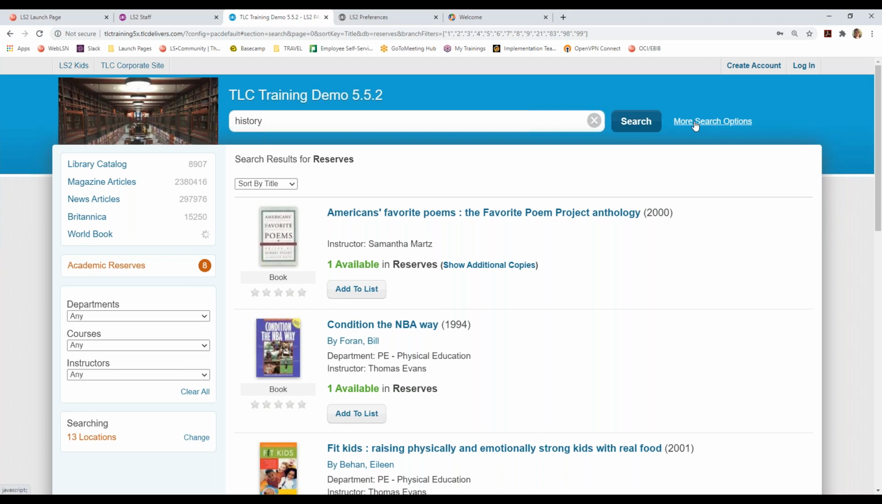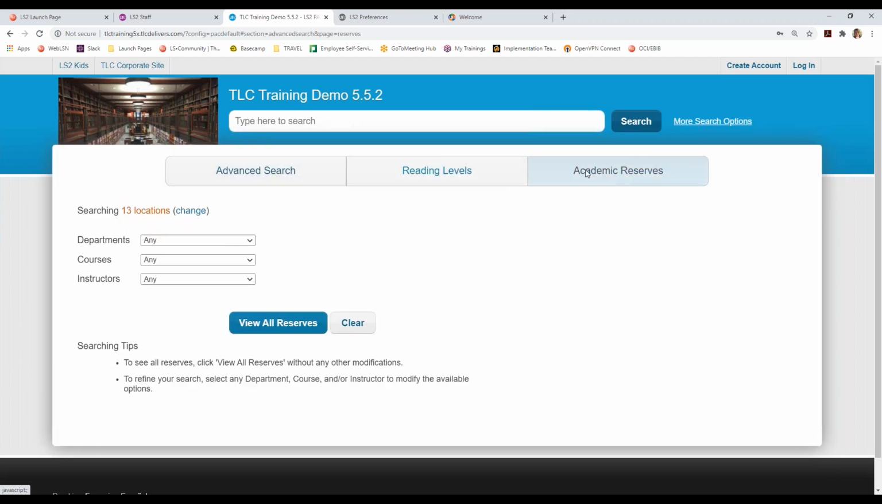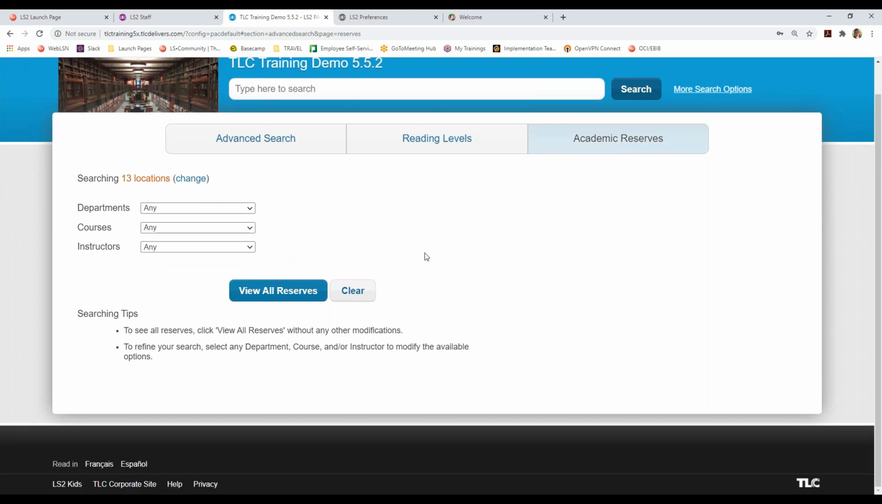If you're not seeing the academic reserves dedicated search, this is something that's turned on in LS2 Admin, which is your behind the scenes configuration for LS2 PAC. That one is under general settings, access settings, allow academic reserves. And it does have to be turned on for each of your branch configurations for LS2 PAC. Once this is turned on, you can access academic reserves in either of those manners that I mentioned.